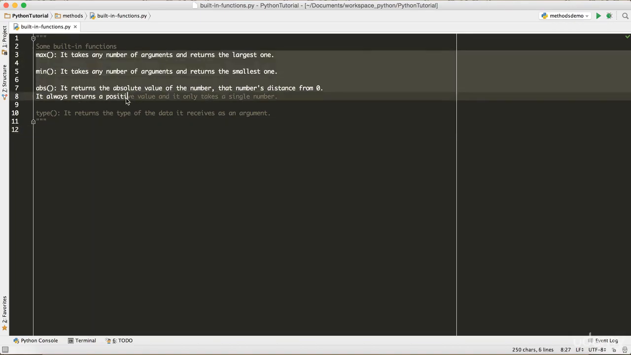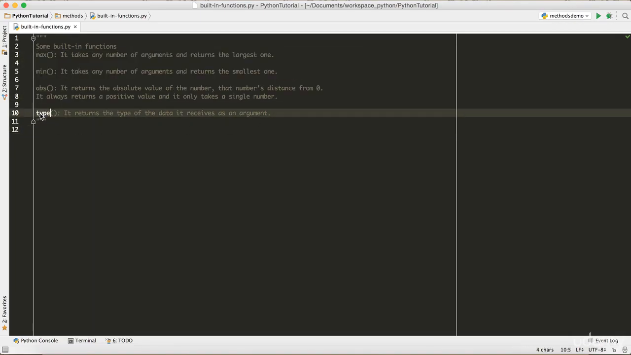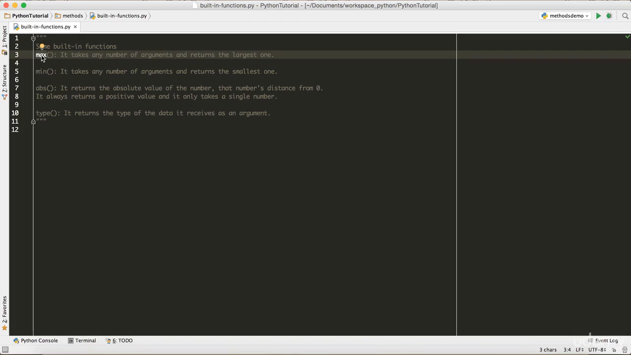So I'm going to talk about three main ones for numbers, and type is kind of common for everything. So let's see what these are. Max is a function which can take any number of arguments. It's not limited to just one. It returns the largest one out of the arguments, and largest can be different, right? If we use strings, it can be length or something, so it's better to use max, min, and abs, which is absolute, with numbers and not with other objects like strings and lists.